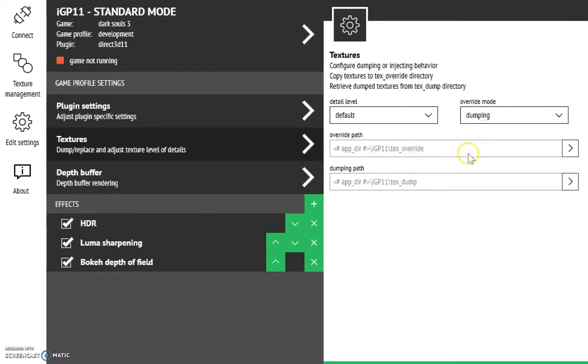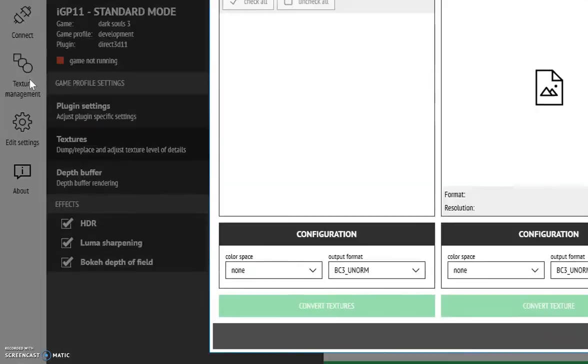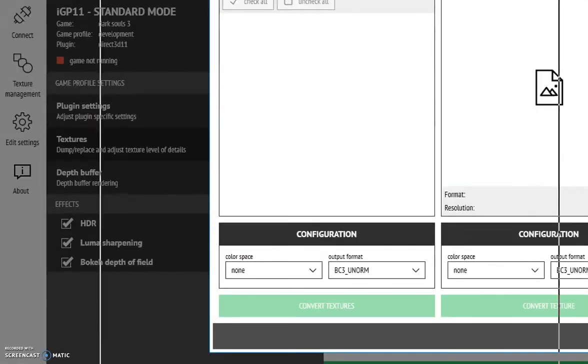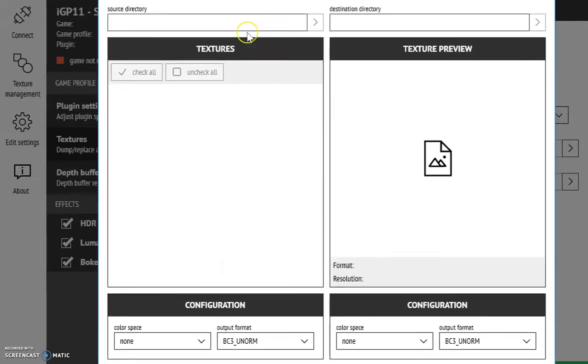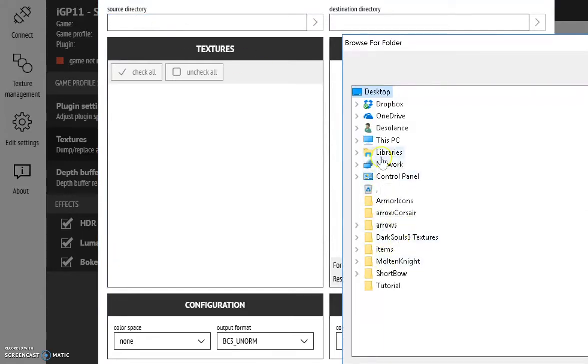Okay, after you've done this, what you need to do with this tool is also go to, after you dump the file, you need to go to Texture Management, and this tab will open here. You have to select the source directory, and the source directory will be created. I'm going to show you where.